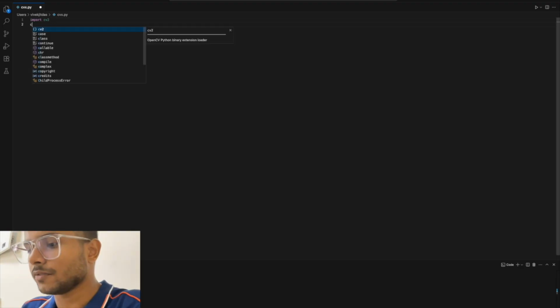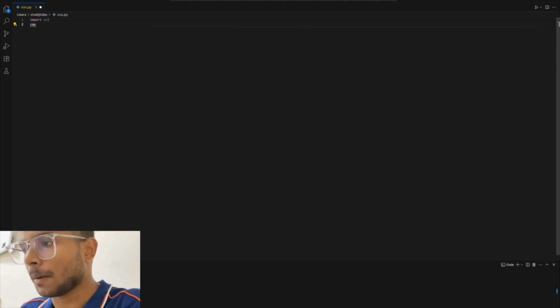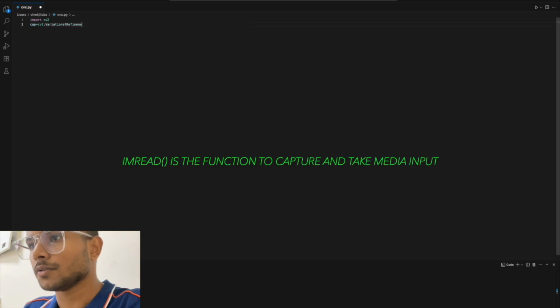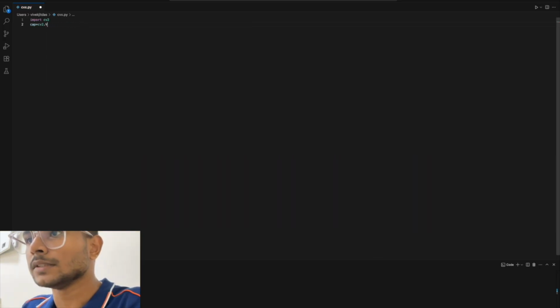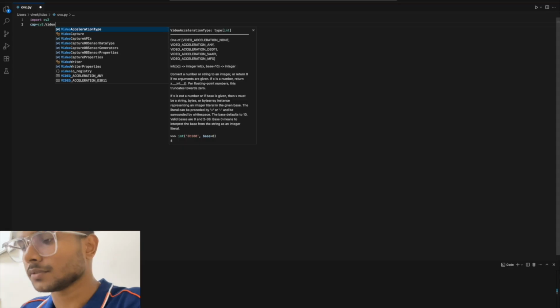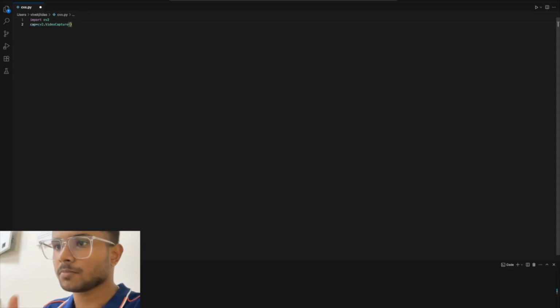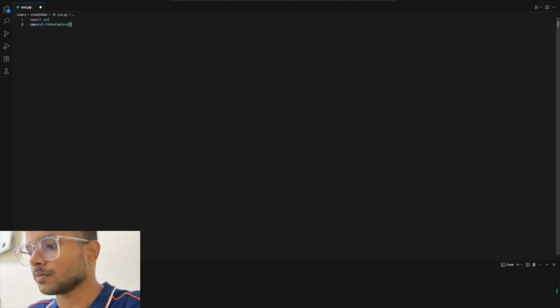Now we will use a variable cap to capture the video frames, which would be from the camera itself. How to capture that is cv2.VideoCapture, as you can see. And because I would be capturing the frames from my webcam, the argument would be 0.